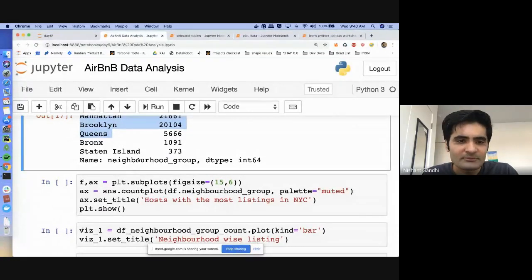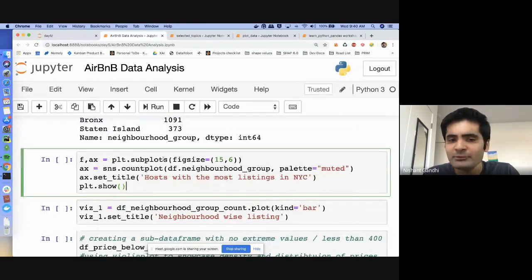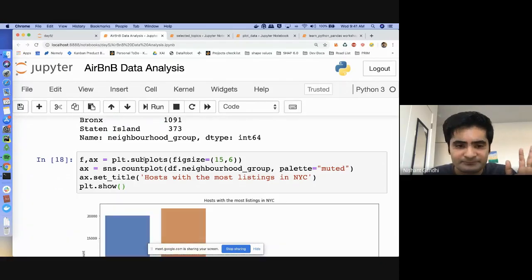Now let's try to do some charts. Let's try to do some plotting here. If you remember subplot, we are not providing anything, so although we are using subplot, we're just going to create one plot, and we are using matplotlib here. I'm going to show multiple ways to create the charts.